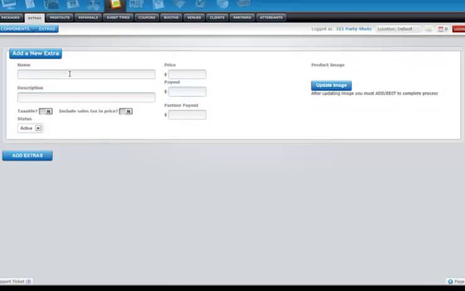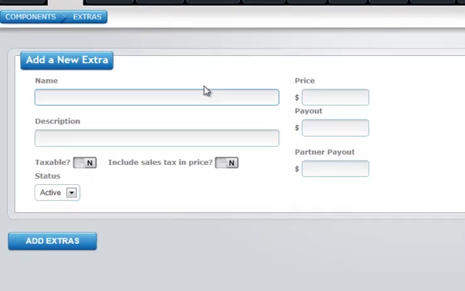With the new extra adding form now loaded, you must give your extra a name. Doesn't matter what it is, but you must have a name. Then we should put in a price for the extra. We'll say $45. If you'd like to put a description, you certainly may. Payout here is sometimes confusing to some people. What this is, is that if you are offering a payout to your attendants based on events that have this extra, you can put it in here.